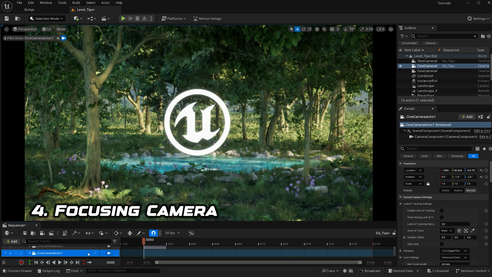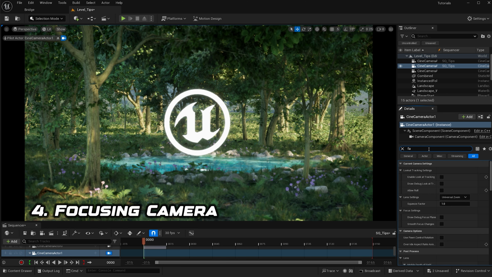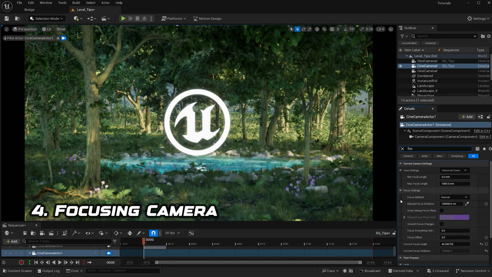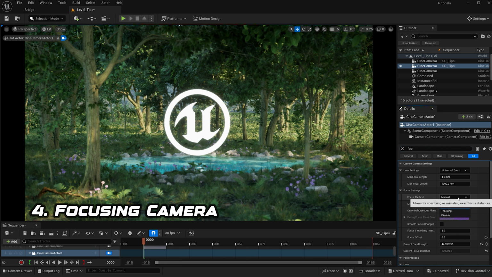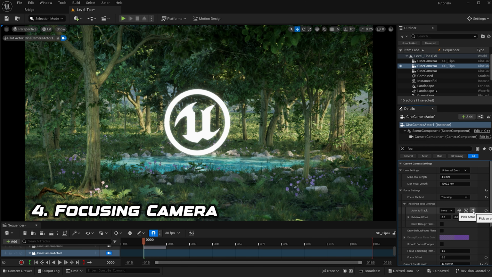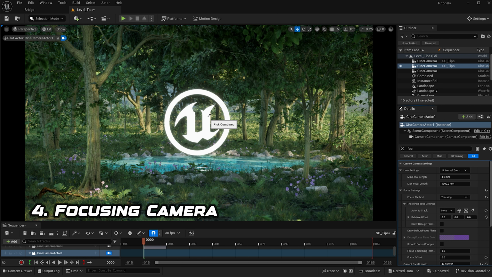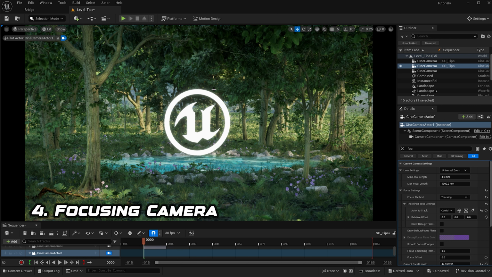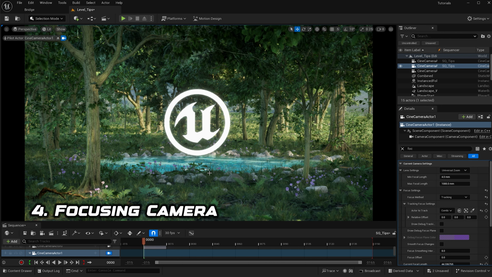Tip number 4 is how to focus your camera on a specific object. So what you want to do is select your camera and then go ahead and type focus into the search bar. Now under focus method, change it from manual to tracking and use this dropper device to select the object you want in focus. And now the camera is focused on the object itself.